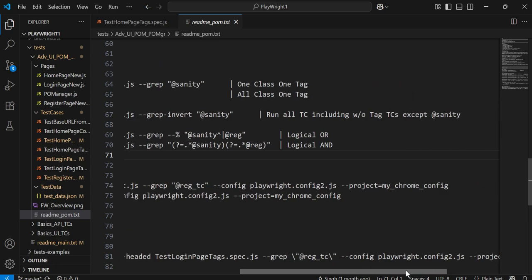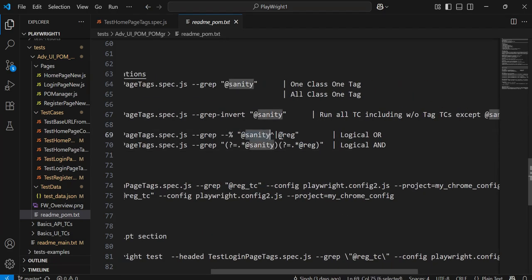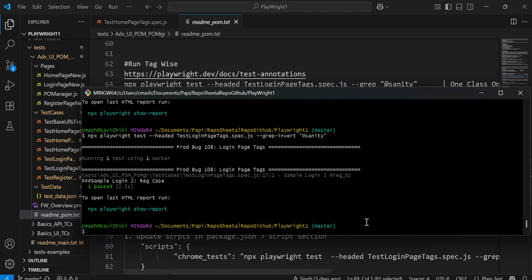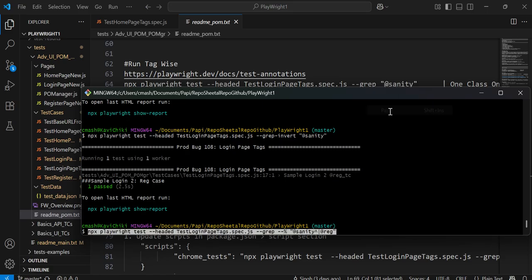This is logical or. So in case any one of them is there, it will run. Any one of them. And logical and is basically that your test case should have sanity and should have regression. So if only one of them is there, it will not run. So it will be interesting to see. Let's copy and run and then we will talk. So right now I'm running the logical or.